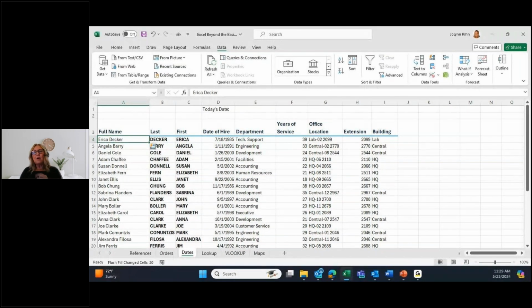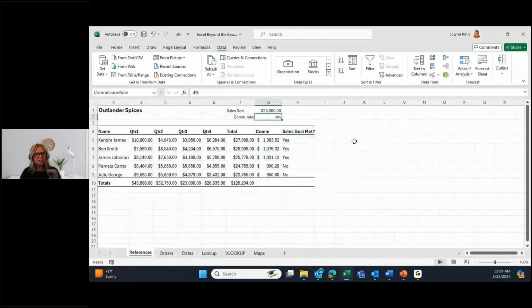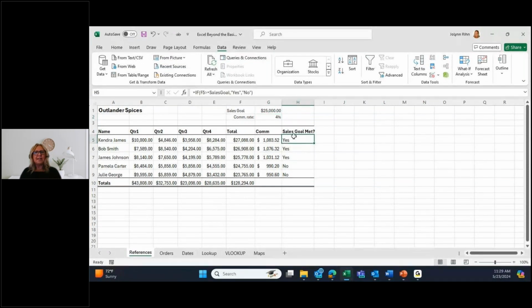Okay. Now I'm going to go back to the worksheet called References. I want to do just a couple more functions with this before we transition into another topic here. But what I want to do is a couple of different IF functions. So earlier I did this IF function saying if this cell is greater than or equal to the sales goal, I wanted it to give me an answer of yes or no.